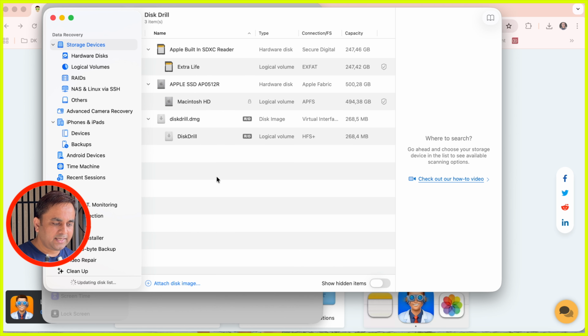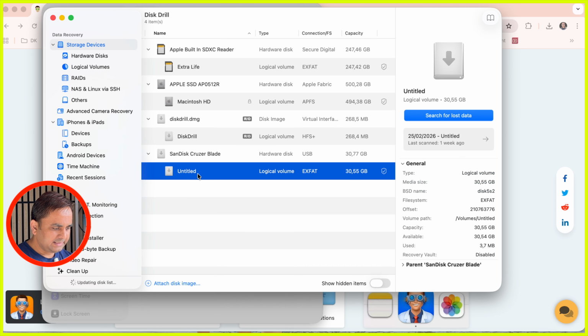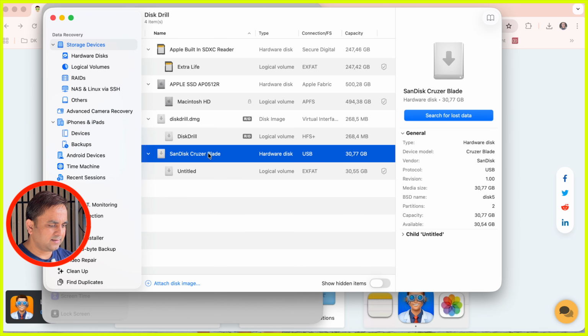Now I just simply connect my external pen drive, whose size is 32 GB. So here I just simply connect the external pen drive to my Mac. The pen drive is also automatically displayed here. So look at this, this is the pen drive. The original size is 32 GB but it always shows as 30 GB. So search for data loss.